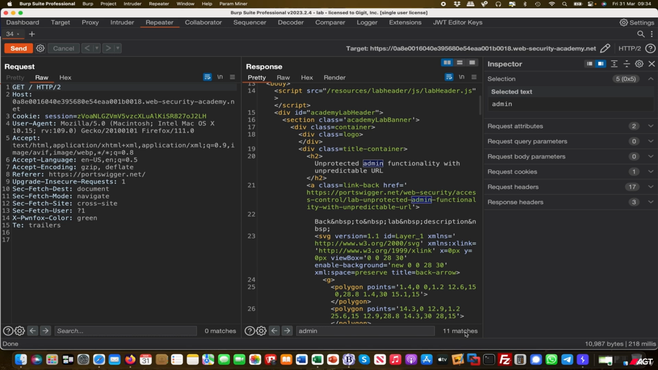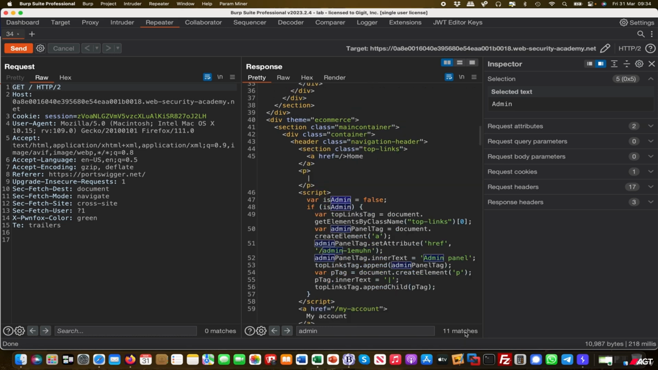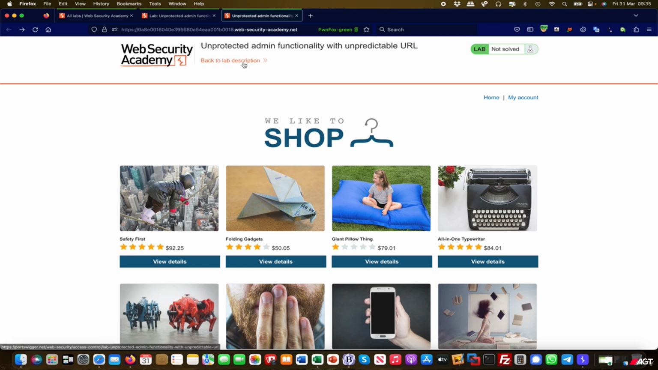There's an admin keyword in the URL itself, but now we are getting somewhere, right? Here you can see this is a JavaScript, and there's a variable defined called isAdmin, and there are a lot of references to admin. If we go through this line by line, we will find something, which is this one here: adminPanelTag.setAttribute href, which is a link, and then you find something like this in here, right? So it's /admin-1EMUHN. Interesting. So let me copy this out and put it in the browser.